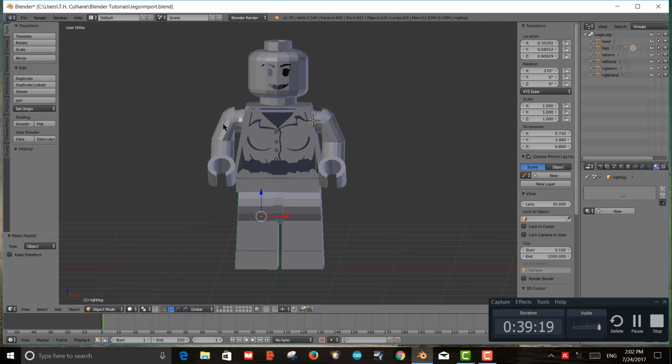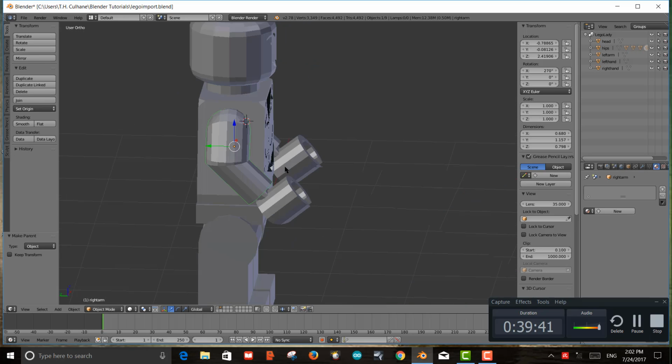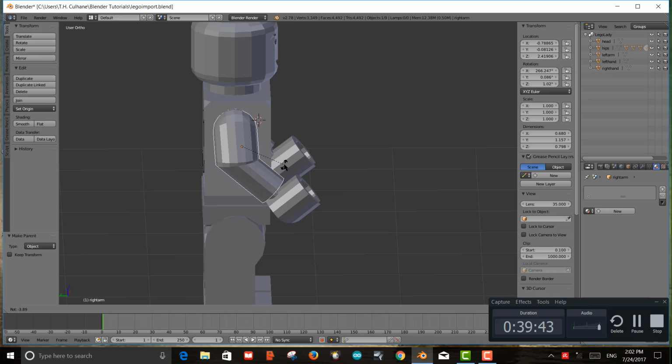So again, now you're not going to parent the arms to the hips. The arms should be parented to the torso, so you right-click on the arm, shift right-click on the torso, Control-P, object, and now when you move the torso, the arm moves, but when you want to move the arm, it's independent and it can rotate.